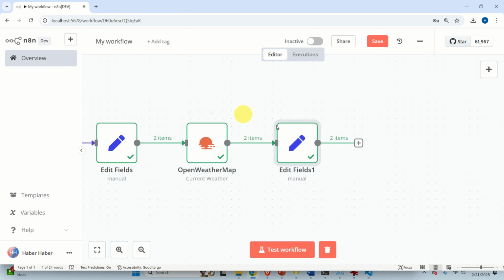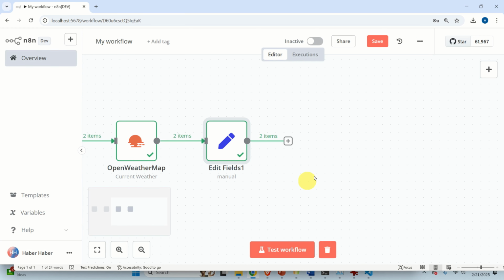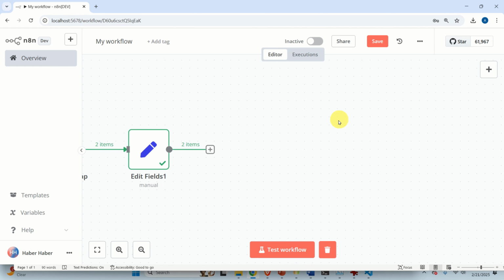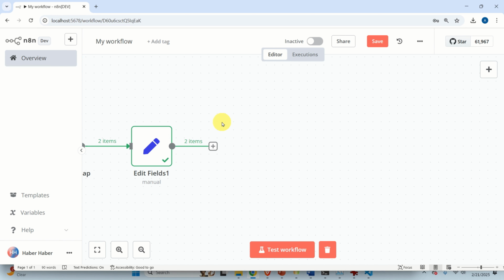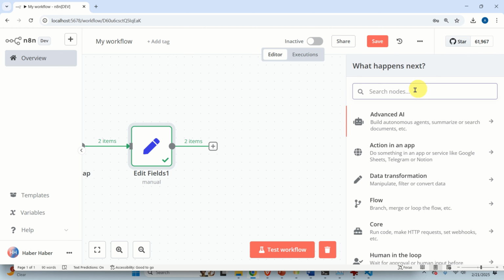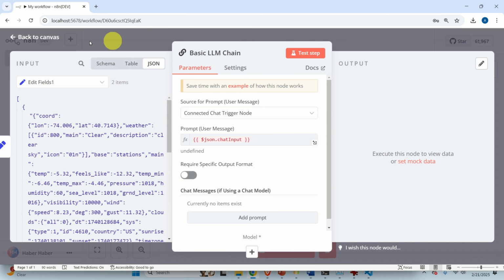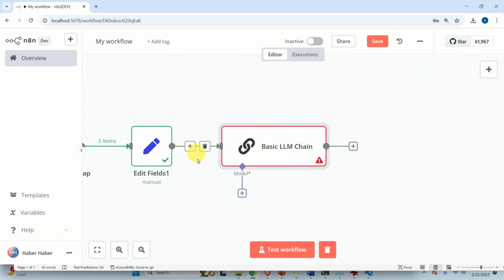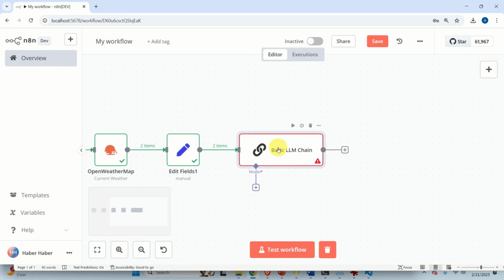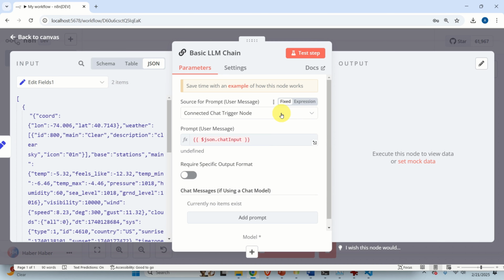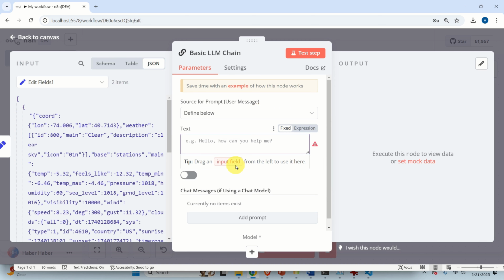Good. So let's go back to canvas, and the next step is to create a block that will call Ollama. To add intelligence to our agent, that is to add a large language model, you need to click here and then search for basic LLM chain and click here, then immediately go back and make sure that everything is connected. And let me show you what you need to adjust. So double click over here, and over here, first of all, click here and click on define below.